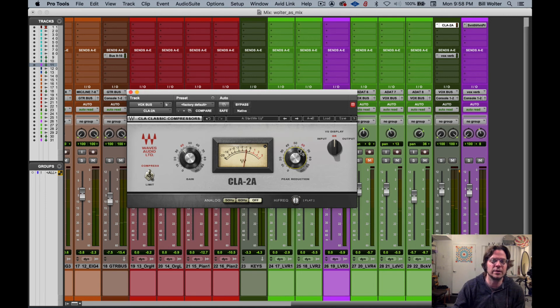I want to set my peak reduction so it's just the needles are bouncing ever so slightly, right? You don't want to overdo it because I'm compressing too much, right? So you want to bounce a few dB, just like that. And then this is your makeup gain.